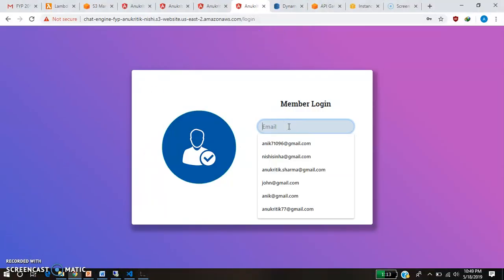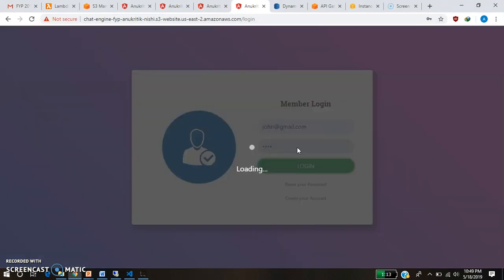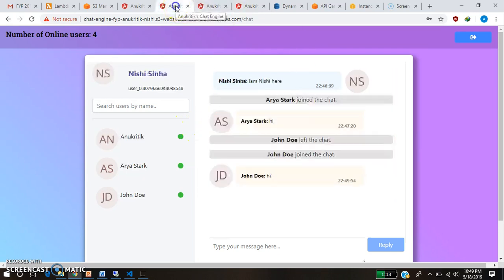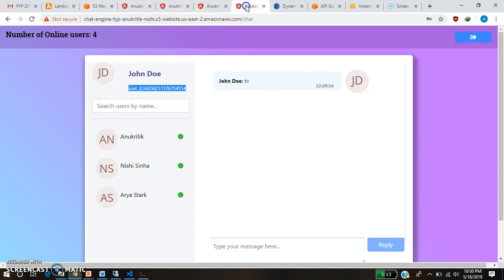Next, let's log in John again to the system to show you one more functionality, which is that I can filter the users by their name. So if I want to filter Nishi, then I can type her name and she is filtered. If I type Arya, she is filtered. And also you can see that John Doe has a unique user ID. I can copy this user ID, or any user who later wishes to change his or her password can copy his or her user ID.